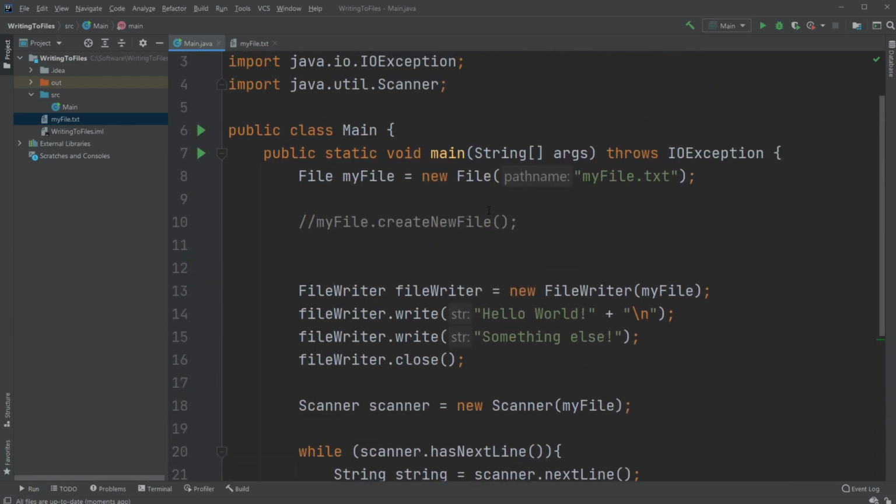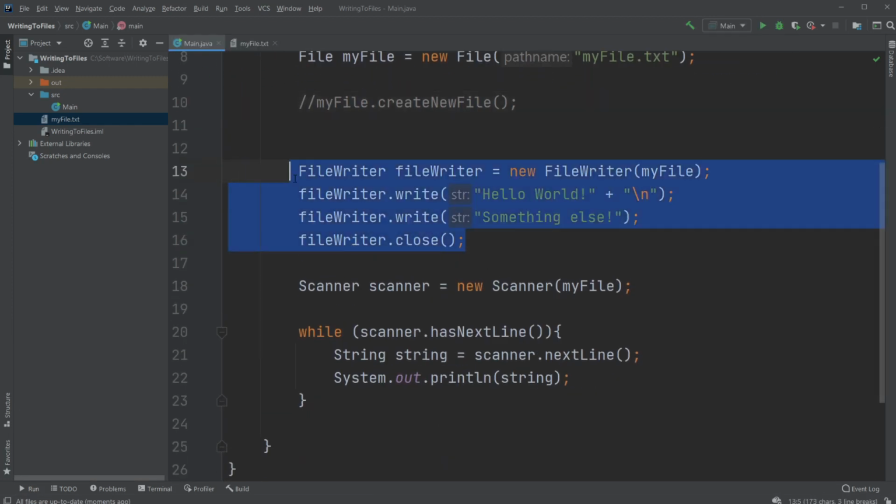So this is the basics of creating a file, writing to a file, and reading from a file.